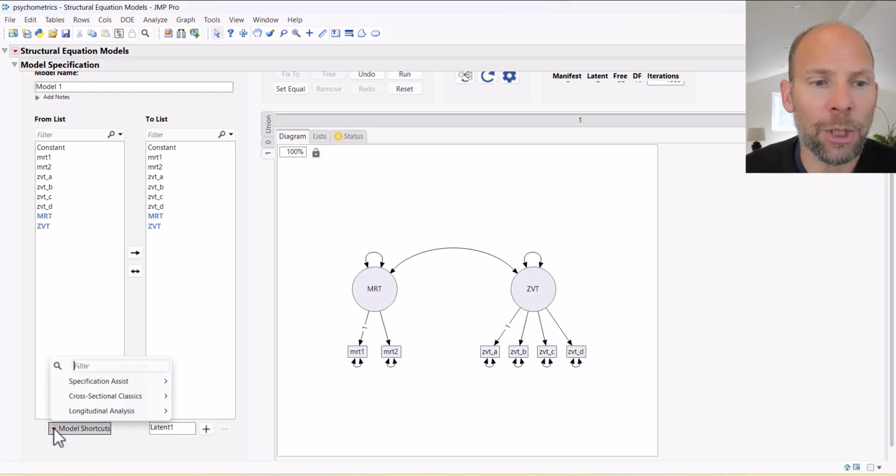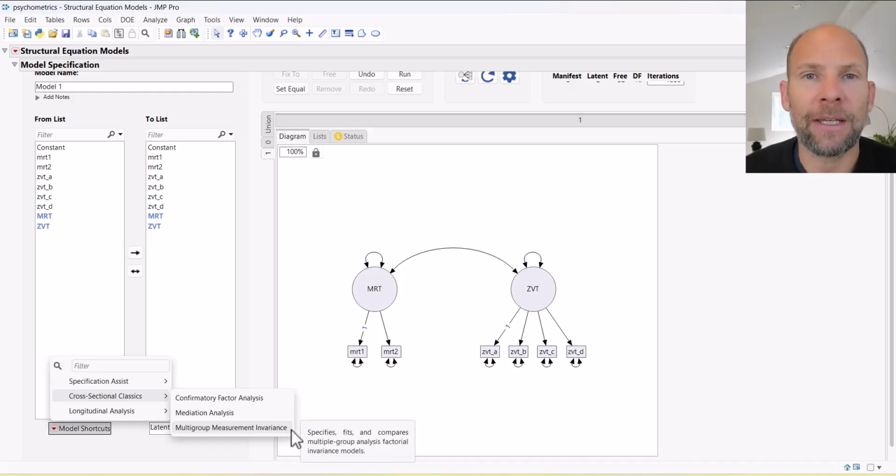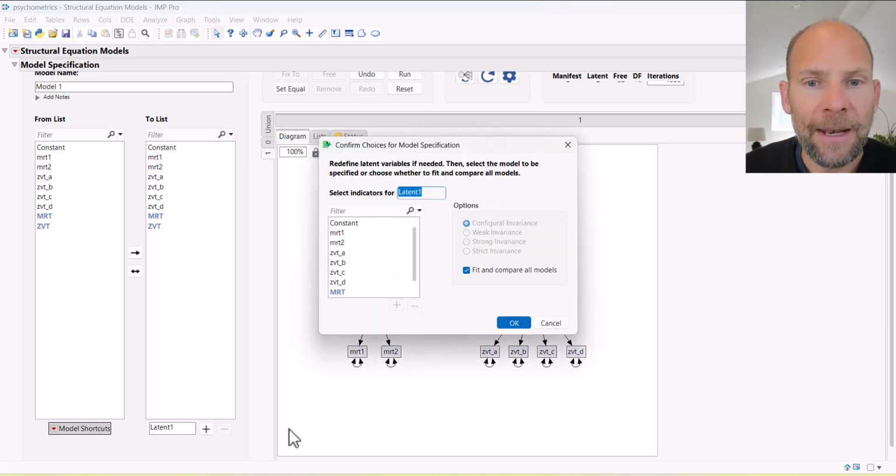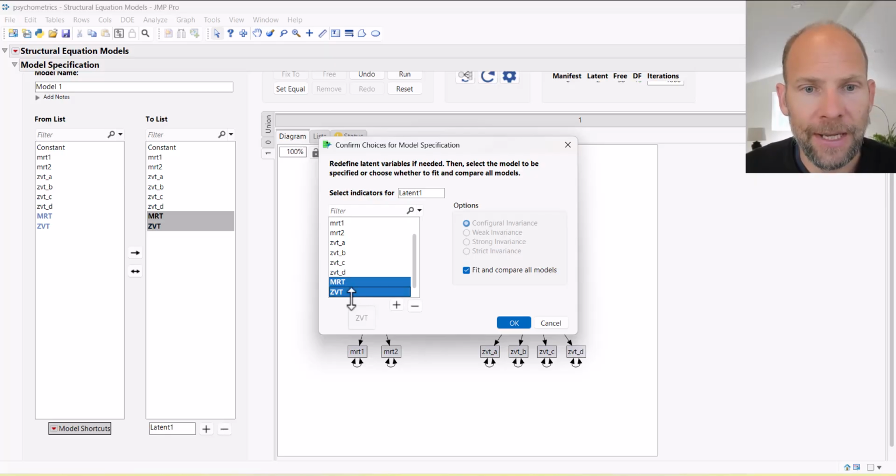find under model shortcuts, cross-sectional classics, multi-group measurement invariance. This makes your life really easy because it allows you to fit all or most of the relevant measurement invariance models that we would typically fit automatically without having to specify them all individually. So we're going to go to that option, and then we can select the latent variables here for which we want to test measurement invariance. We have already defined those two latent factors, MRT and ZVT, and then we can click on OK.